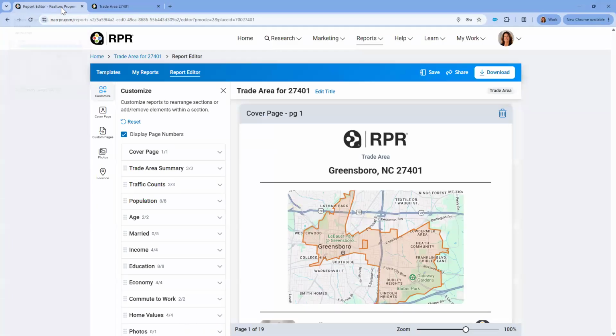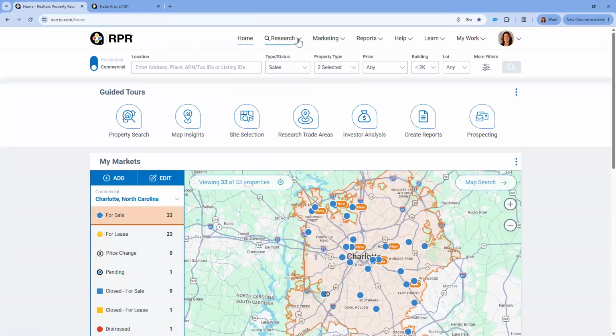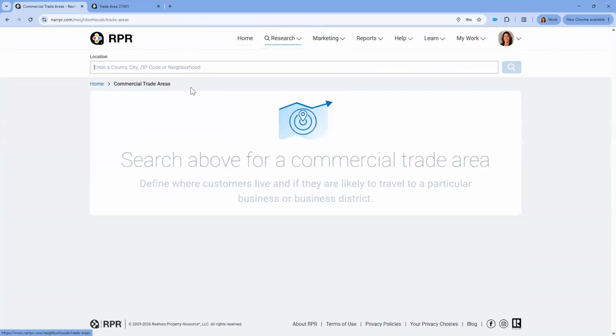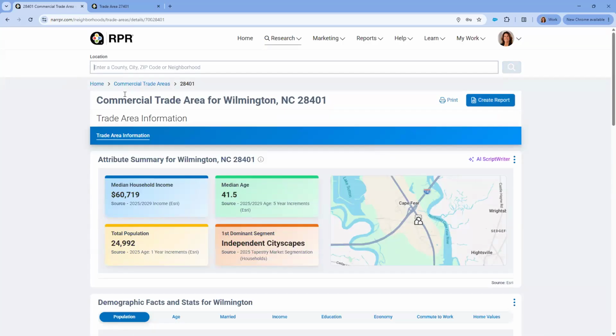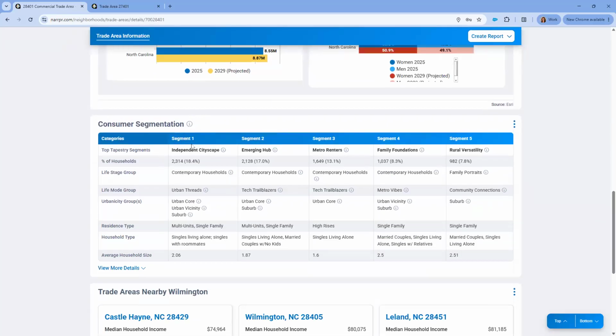We're going to come back to this because it's going to take a few moments for that trade area to completely finish creating that report for me. So while that's doing the work, I'm going to take you guys back and just go over what I just did. I started off on the RPR homepage. I clicked on research and I went down to my commercial trade areas and then I entered in the zip code and I see Lynn gave me another zip code. So we'll do one more demo, 28401. Find out where that is. We're going to Wilmington. Beautiful little area. So the commercial trade area for Wilmington is going to look a bit different than what we just saw in Greensboro. And then as I scroll down, you're going to see the top tapestry segment for that area is going to be the independent cityscape.